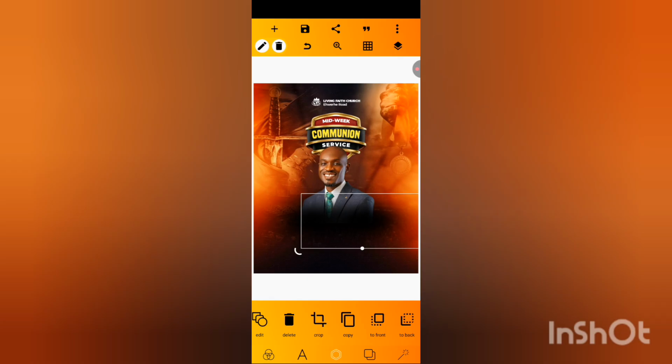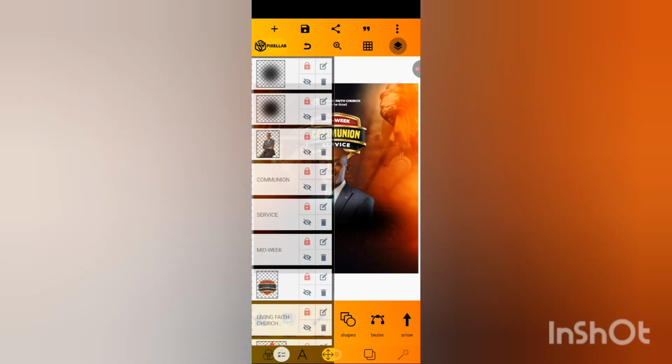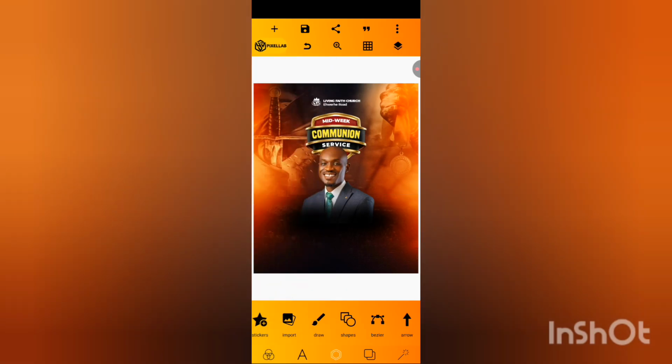Then you lock it. Ensure you are locking it like I said. Then now we want to add our text.